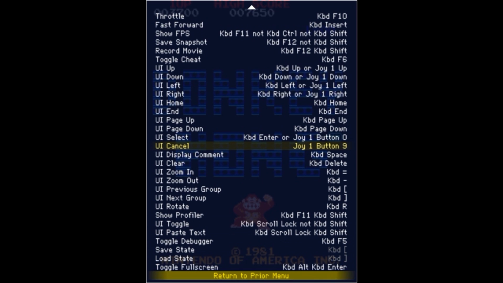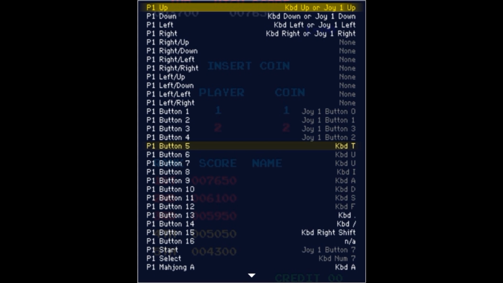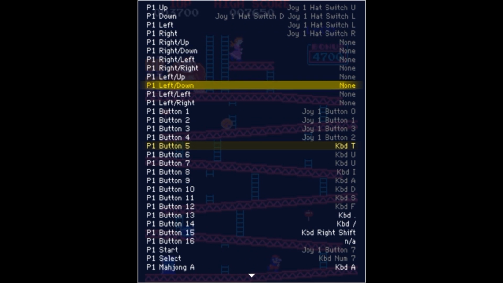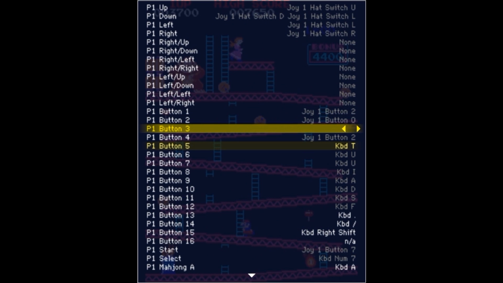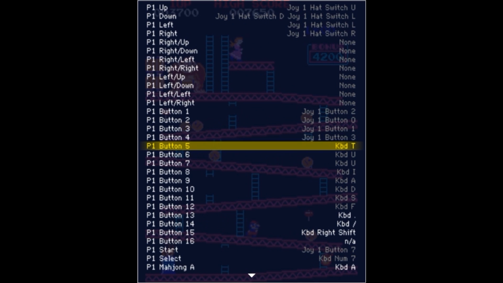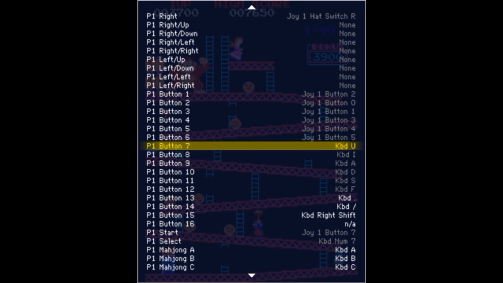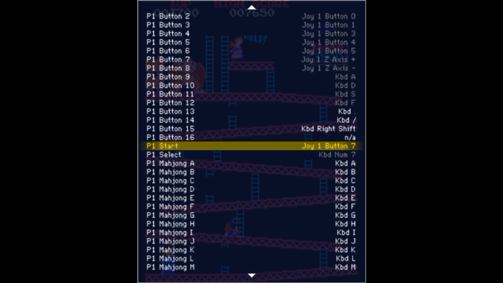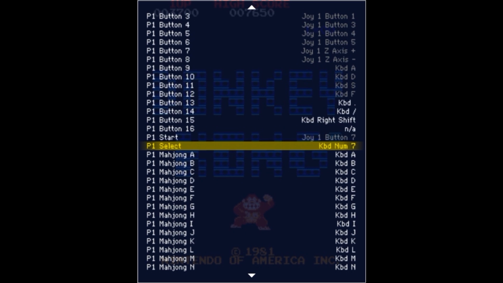Then you're going to go to Return to Previous Menu, select Player 1 Controls, and map your up, down, left, right, and your buttons just by pressing Enter and pressing the key. Then you're going to go to Player 1 Start and map a button for that as well.